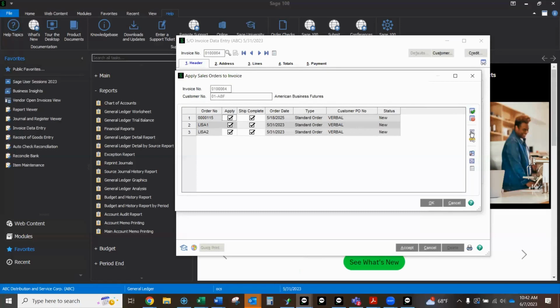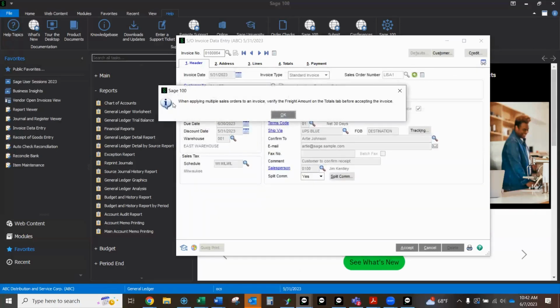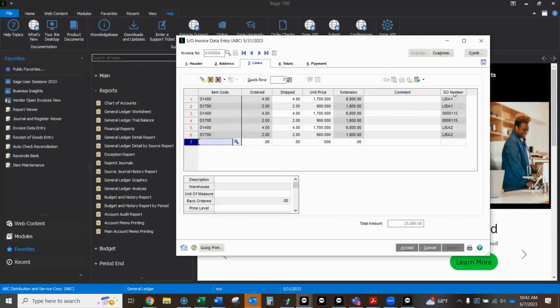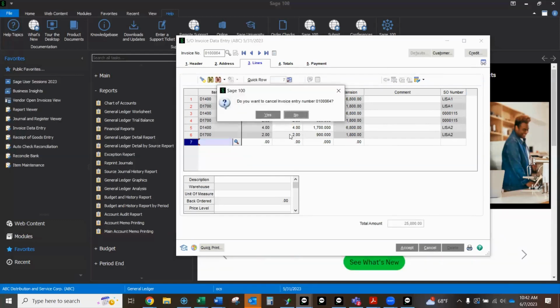And then this next icon allows us to say we're going to ship those complete. We're going to get a little prompt here that says make sure you check your freight amount. And then on our lines tab, what I've done is I've added from my secondary grid up to my main grid a sales order number. So this lets me know for which line item and sales order number this is applicable to. So this will allow us to create one invoice for all 3 of these sales orders.